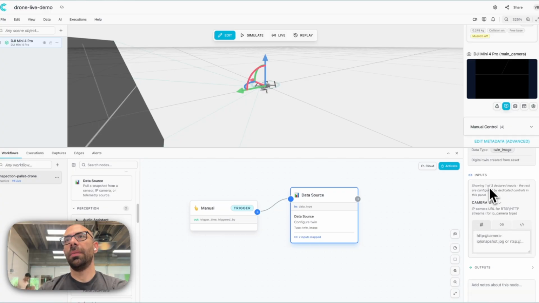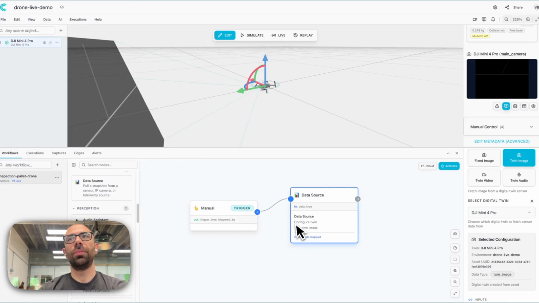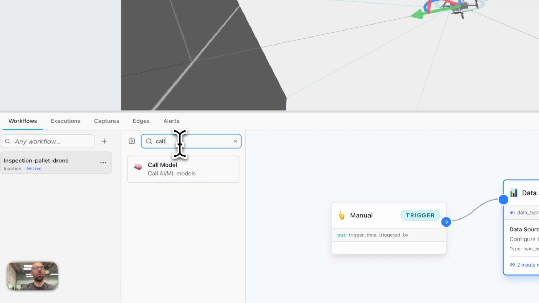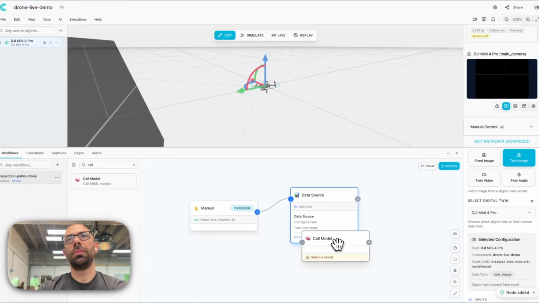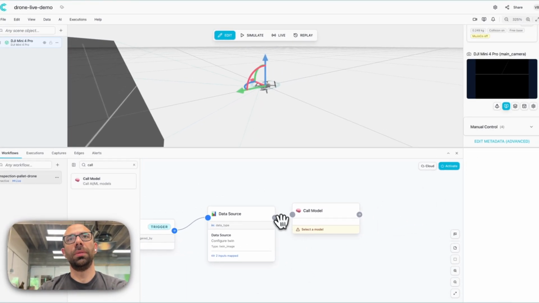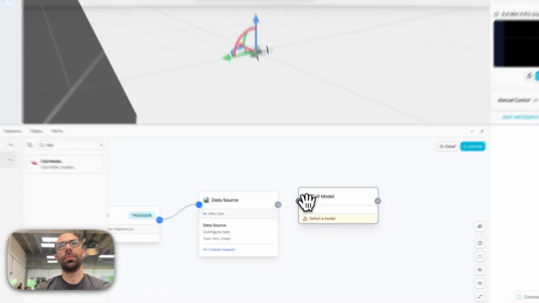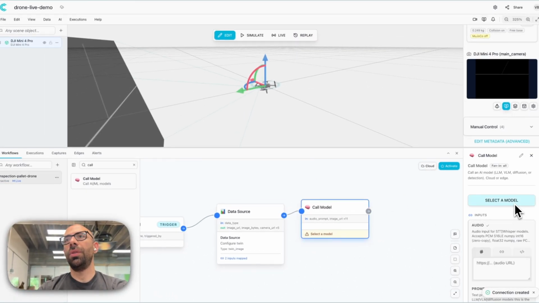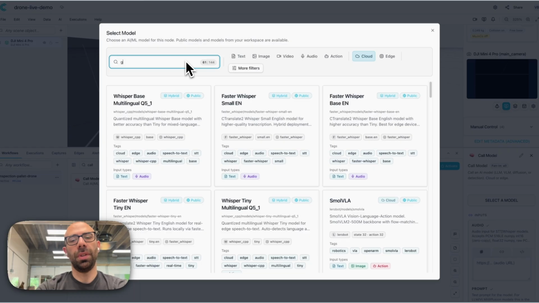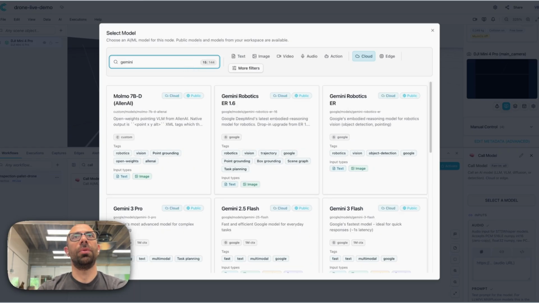I don't need to do anything about anything else. Okay. And now, what I want to do is I want to call a model. So I'm going to add a model node. I'm going to connect it. And I want to use a powerful node. I want to use Gemini, for example, robotics.